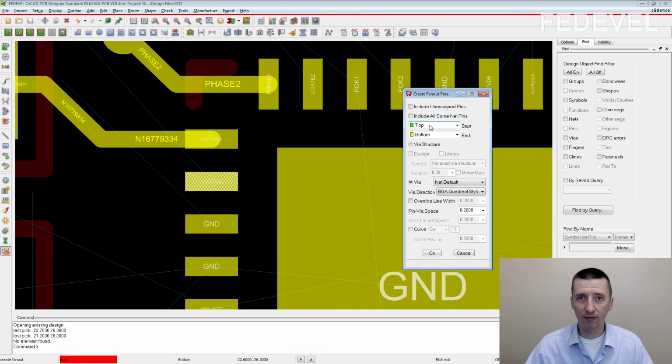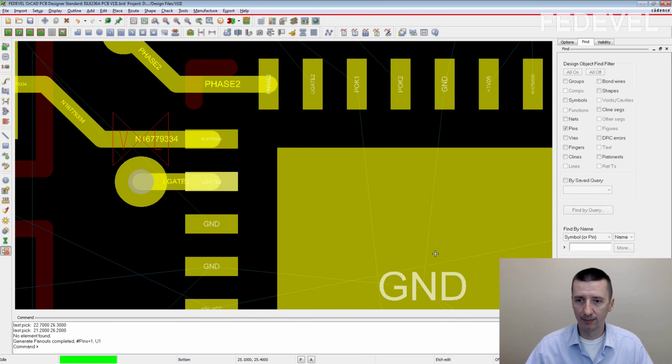Hover cursor over the path where you would like to create fanout, right click and select create fanout. We would like to place via from top to bottom. We would like to use our via, and we would like to place the via somewhere here. So I'm going to select west, north, east, south, west.